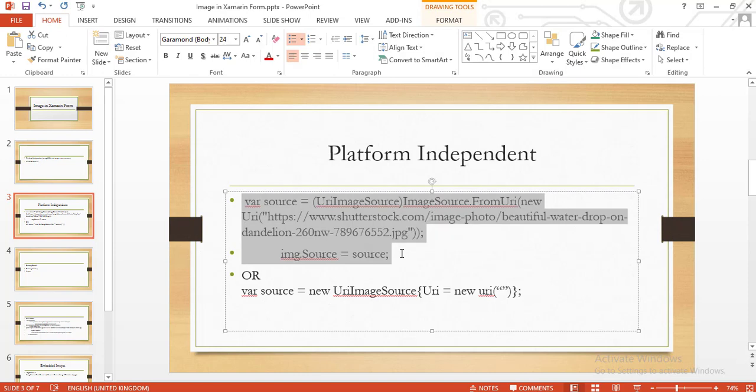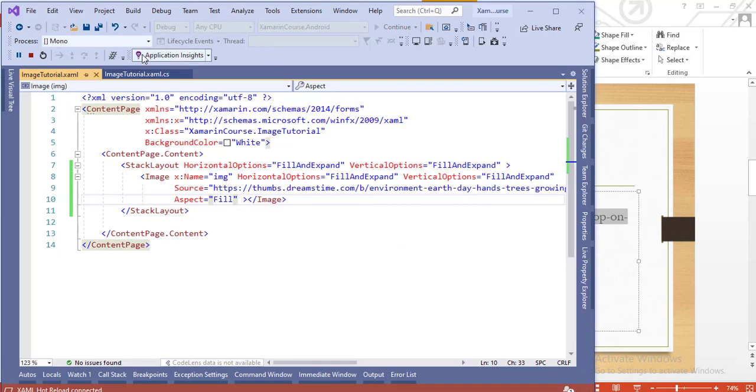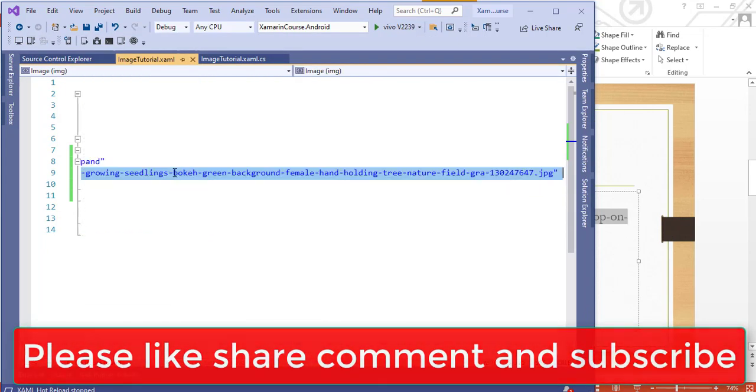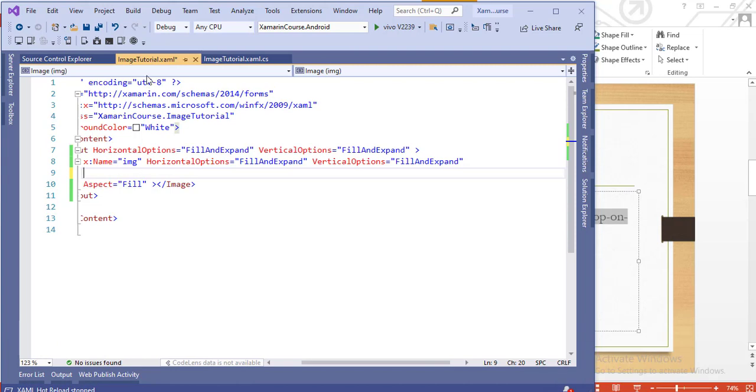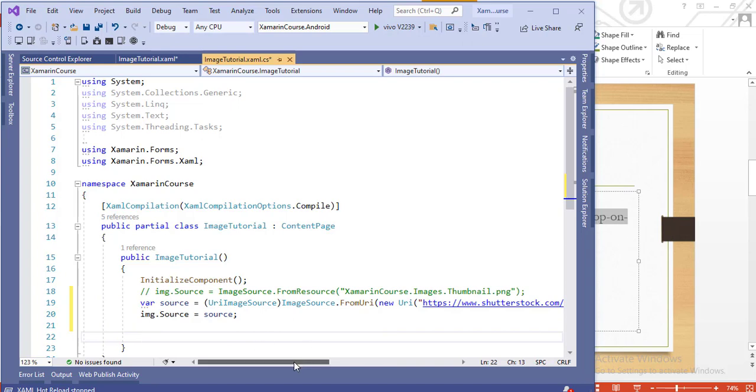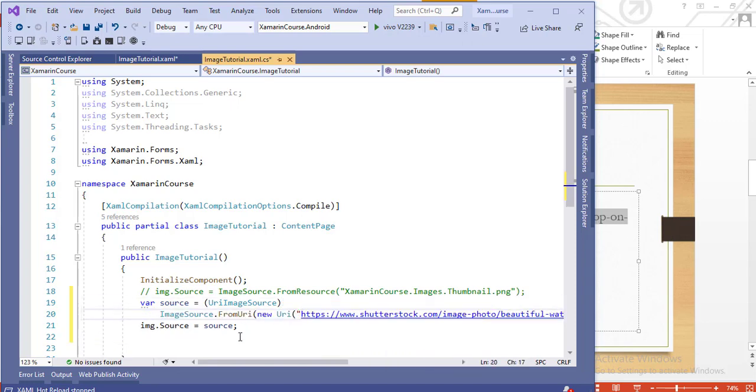So you can use it by code here. You can also use it through UriImageSource, where you can pass the URL here in the URL format.